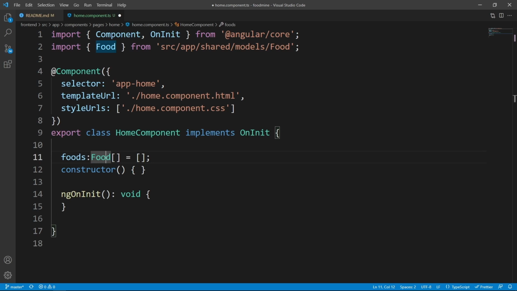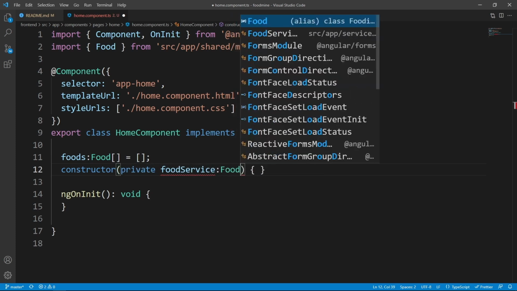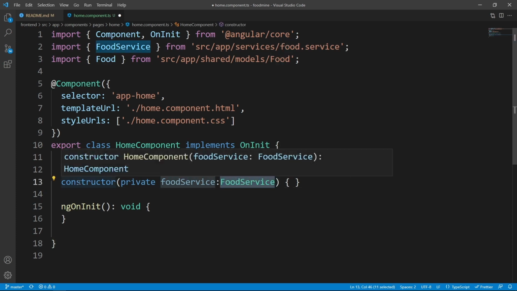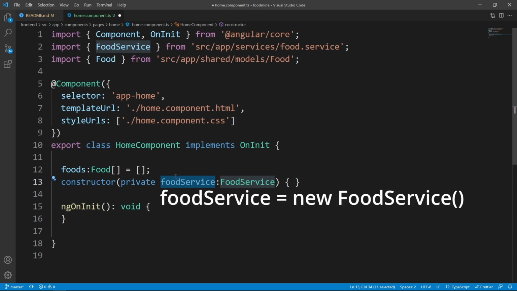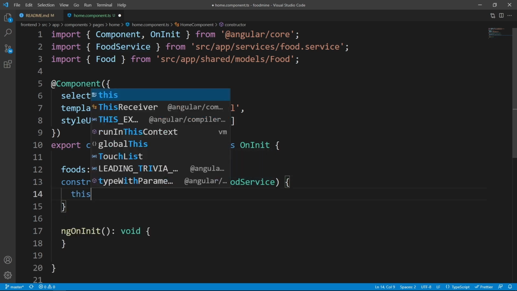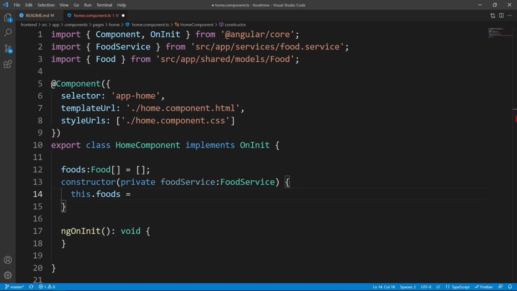Let's fill it using the food service. But first of all, we need to inject food service inside this home component. We need to go inside the constructor. Here we need to write private food service with the type of food service. By doing this, Angular will look at the type that you used inside the constructor and give this variable a new instance of food service. And we don't need to instantiate it. Okay, let's set this.foods equal to food service dot getAll.